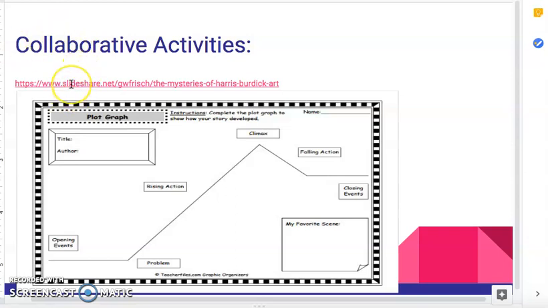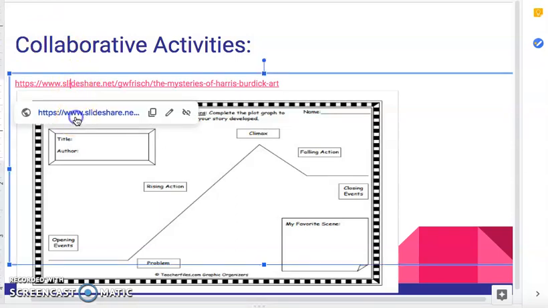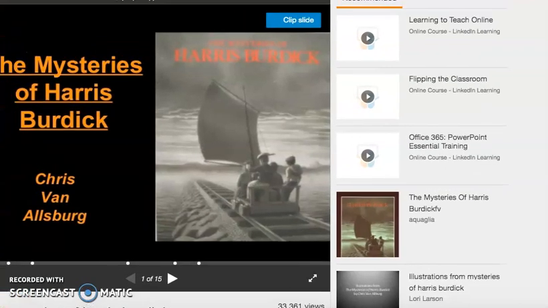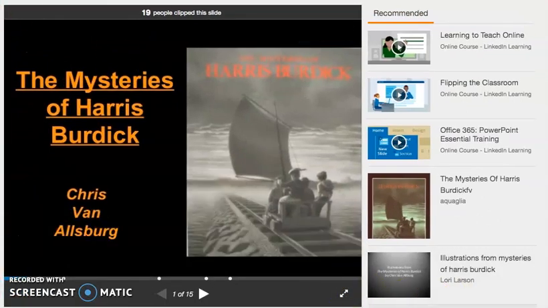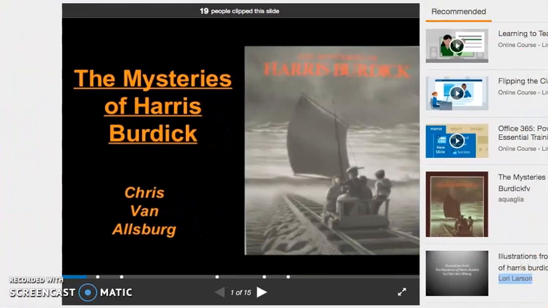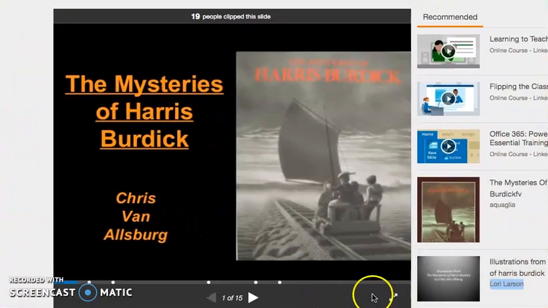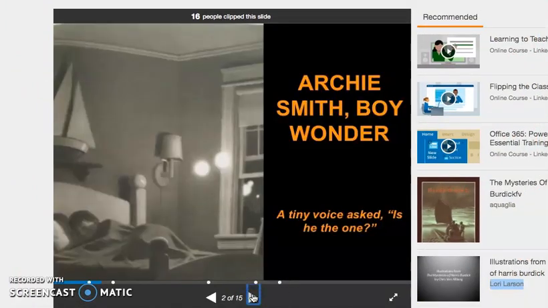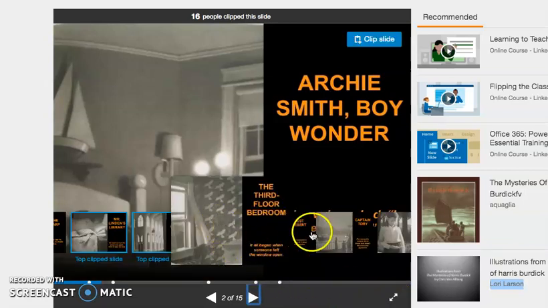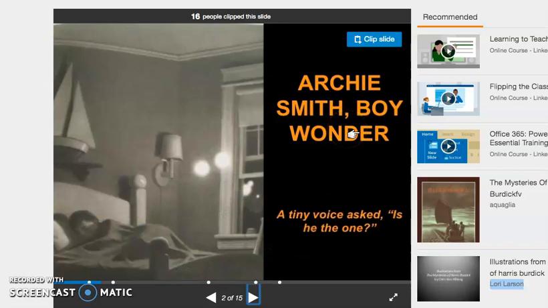The book is available as a slide share here. So I'm going to flip over to that to show you how you can use the slide share in your classroom. You can flip through the book on a screen. This will go to full screen if you want, but you'll notice that the slides are all available here, which would be very nice for showing in a classroom.